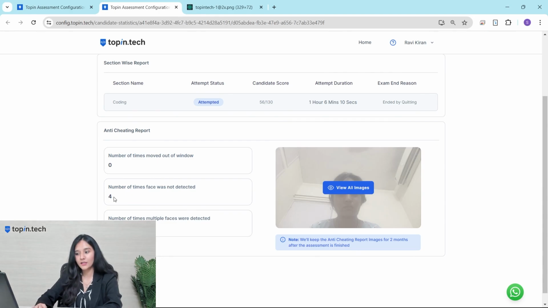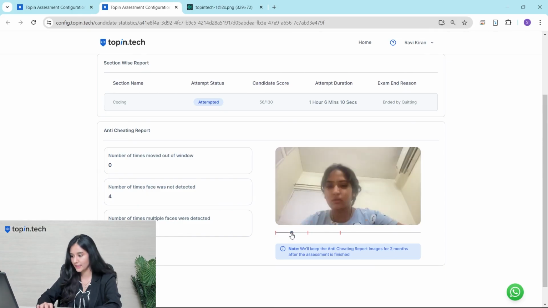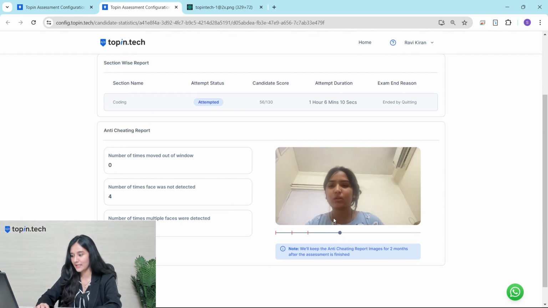It says 4 times her face was not detected. Let's see where all it was not detected. You can find it with the red lines here. Click on this. Over here, her face was not properly detected. Over here also, it looks like she has just sneezed or something, so her face was not detected. And over here as well, her face was not properly detected. Even if the face gets blurred, it will show as not detected.